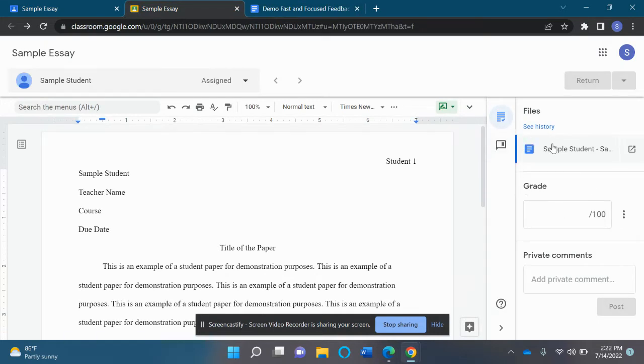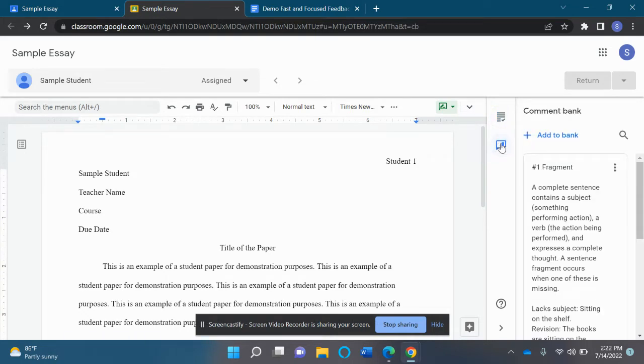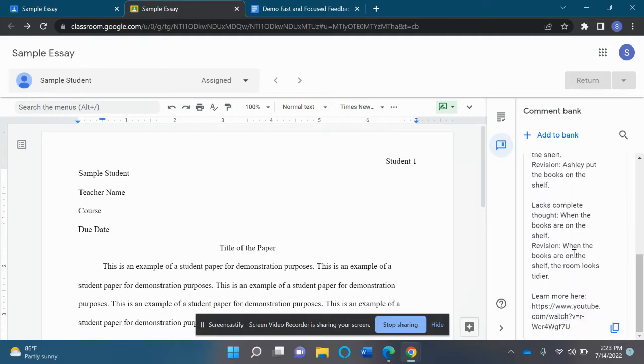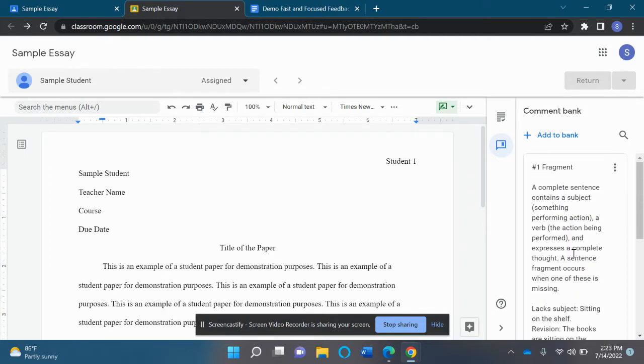We're going to go onto our navigation panel over here, and we are going to click on that second option. It's a little speech bubble that says comment bank. From here, you're going to see I already have one of the comments in. So, just like I mentioned, we have the number code with the grammar issue. In this case, it's number one. The grammar issue is a fragment. And then I have the entire mini lesson already input over here. So let me show you how I got this.